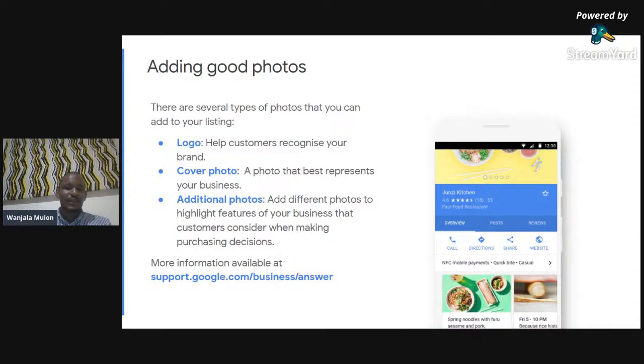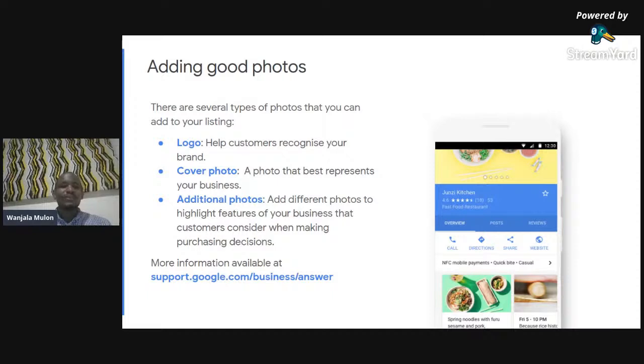Now, how do you add photos? They say an empty listing does not attract any customer. To get the full benefit of this tool, which is easy and free to use, you need to have pictures. Have a logo to help customers recognize your brand. A logo builds a brand. Have a cover photo so that you can represent your business well. And then have additional photos that people can see and know you are dealing with this particular product or services.